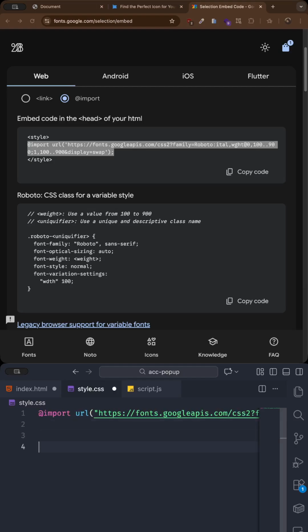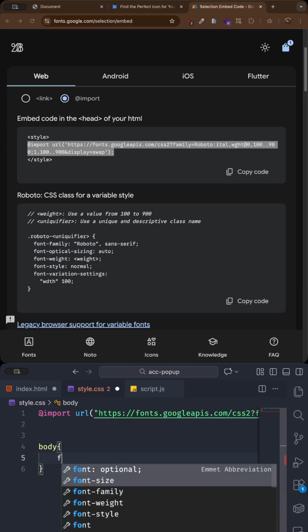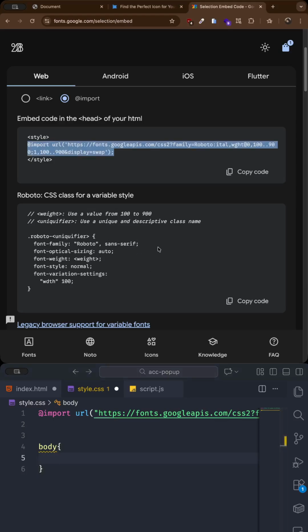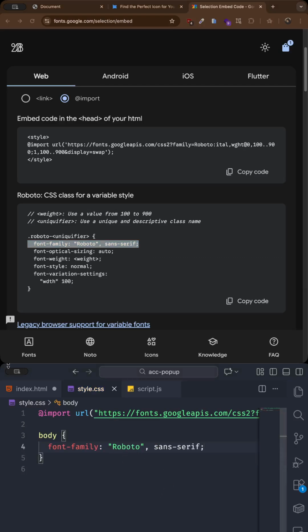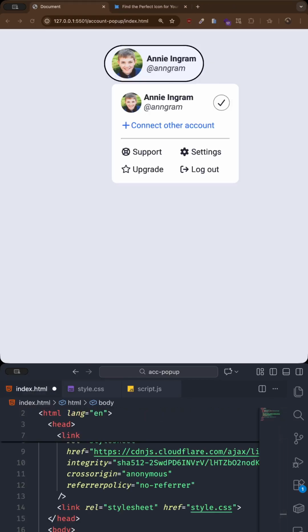And then before we forget, let's first select the body and then we specify the font family. We can even copy these from Google Fonts. So just copy the font family there. Then we paste that. So we are done with the fonts. And then the next thing is now let's start creating this account pop-up.